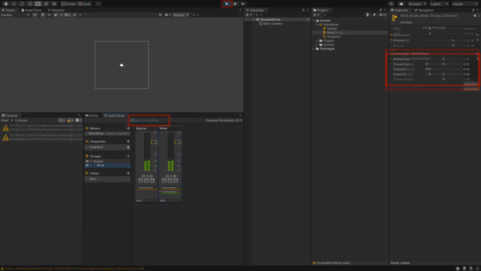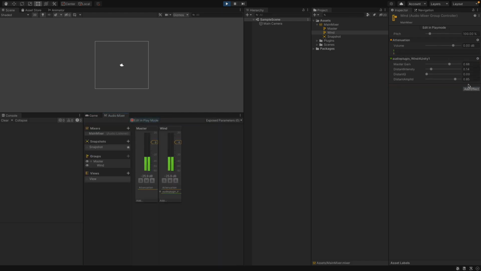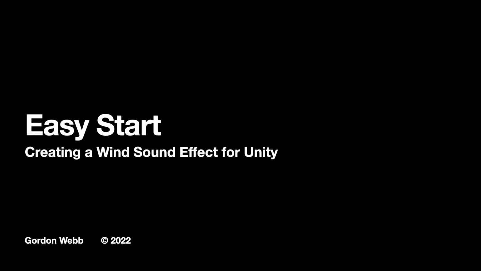So now we hit run, middle top, and here it goes. Obviously we need to hit edit and play mode so we can actually change the sliders. And here we have it working in Unity. And that's it. That's how it works.